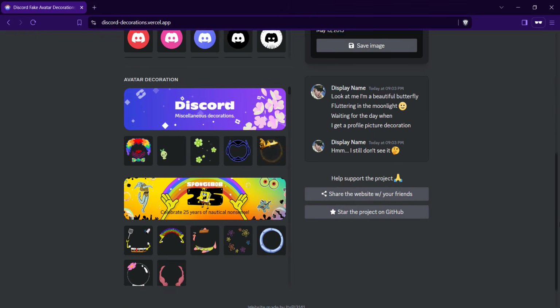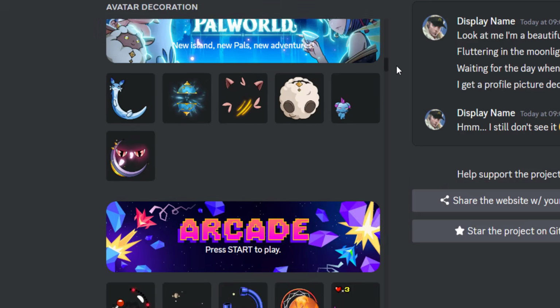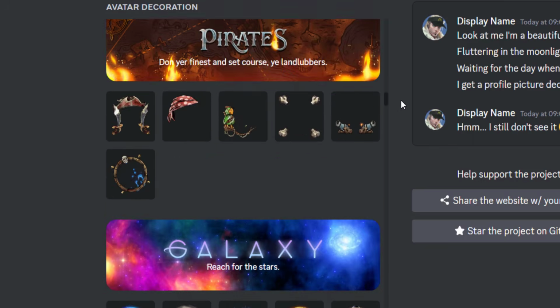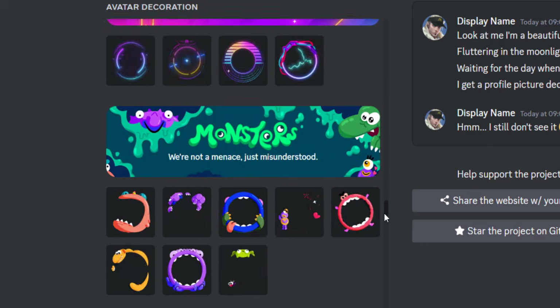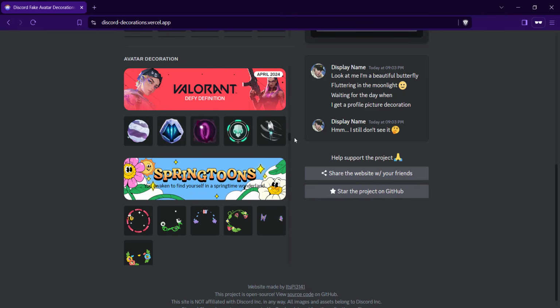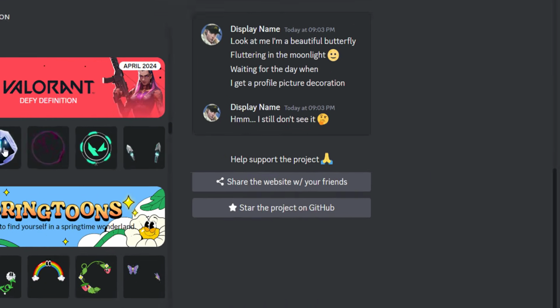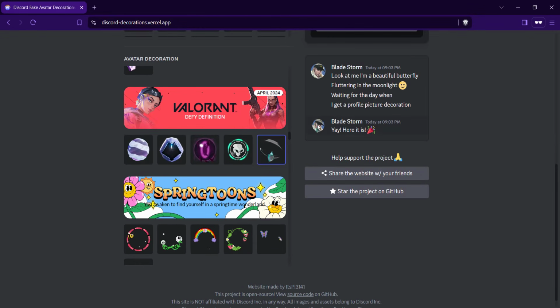Now scroll down and check out all the available Discord avatar decorations. There are tons to choose from. Just click on any decoration and you'll see a real-time preview of how it looks with your profile picture. It's like trying on clothes, but for your profile picture.